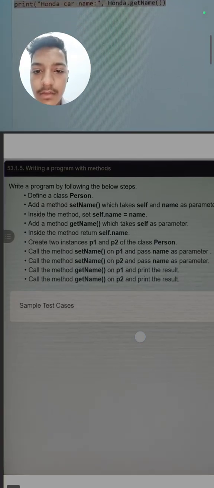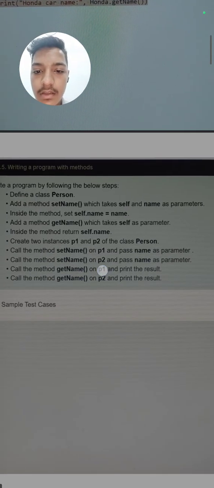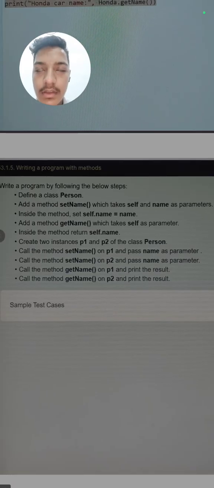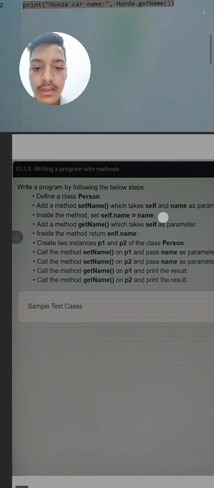Next we have to write a program with methods. This is the same as the previous one; they have given us a task of what we have to do. First we have to define a class Person, then add a method set_name which takes self and name as parameters. Inside this we write self.name is equal to name. Add a method get_name also which will take self as parameter, and inside it we return self.name.